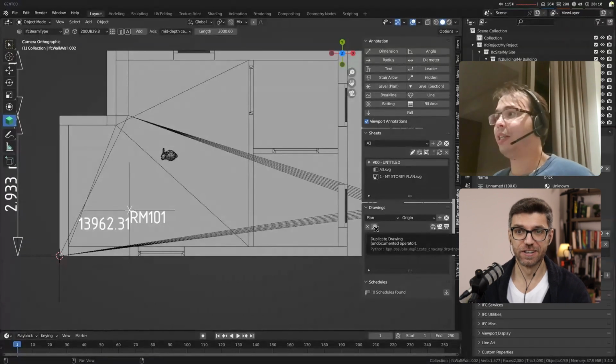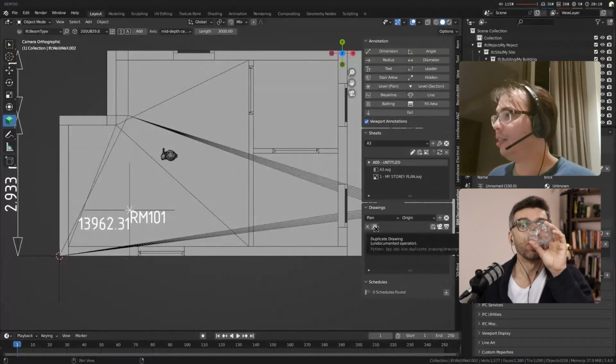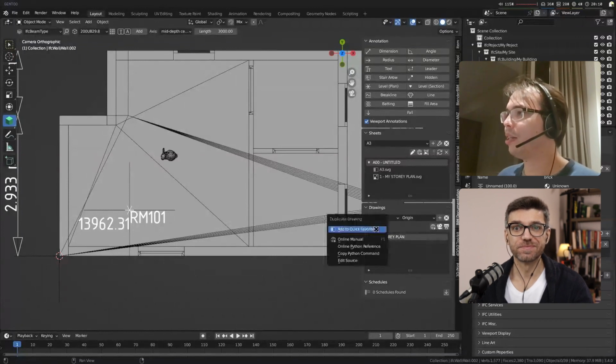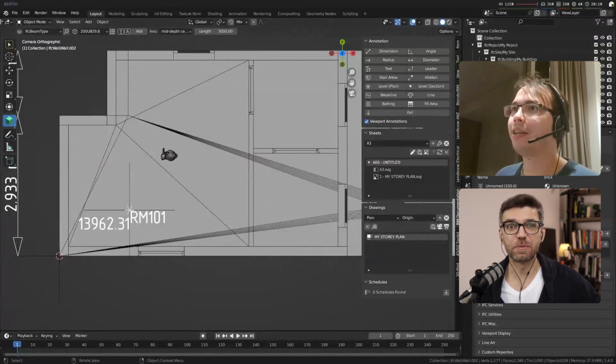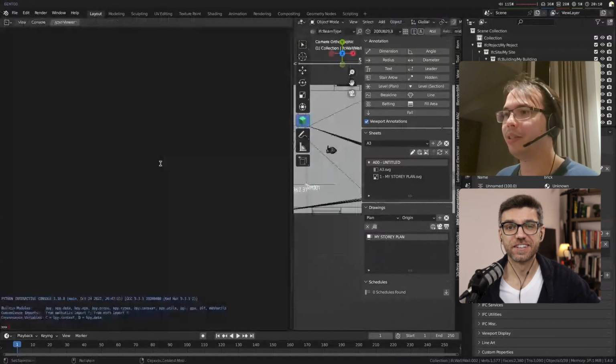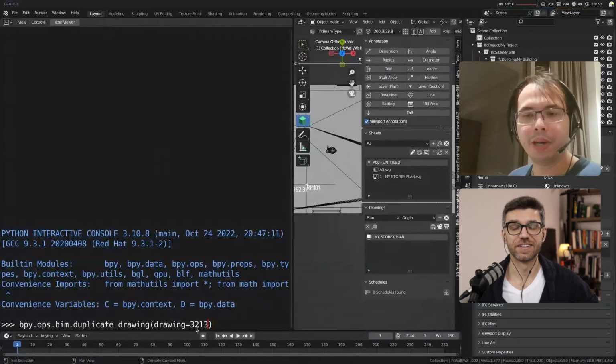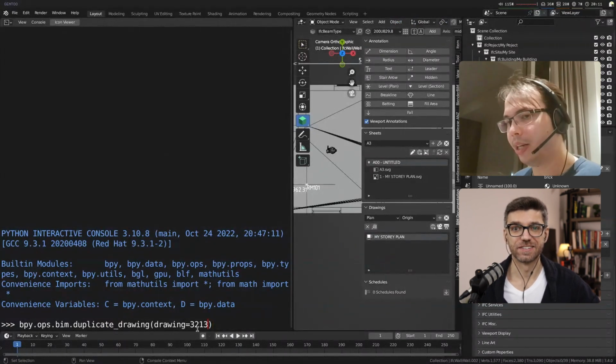Yeah, so in fact, we can try that right now. You can see I'm hovering over there. It says duplicate drawing. I don't know if you can read this, it's tiny on my screen here. Let me copy the command at that moment, paste it in here. So if I press that button, this is the command that's running under the hood. Now, of course, the magic sauce is this 3213. That's the ID of the drawing that I'm duplicating.